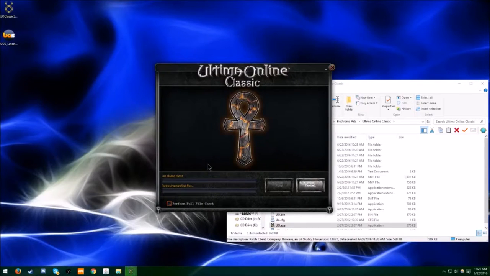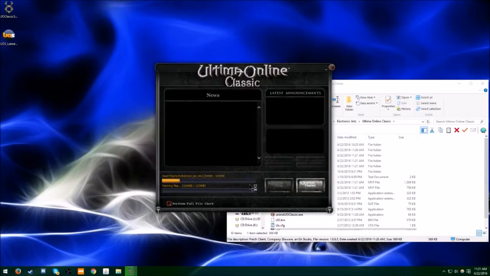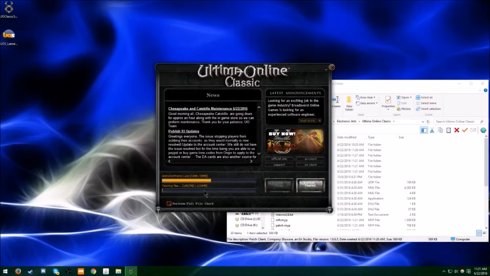Now, you're going to be looking at this screen for quite some time, because it does take quite a while to patch the game. I have about 150 megs, and it still takes me quite a long time, about close to half an hour, I'd say. Although it seems to be going pretty fast right now, but it might slow down a little later.